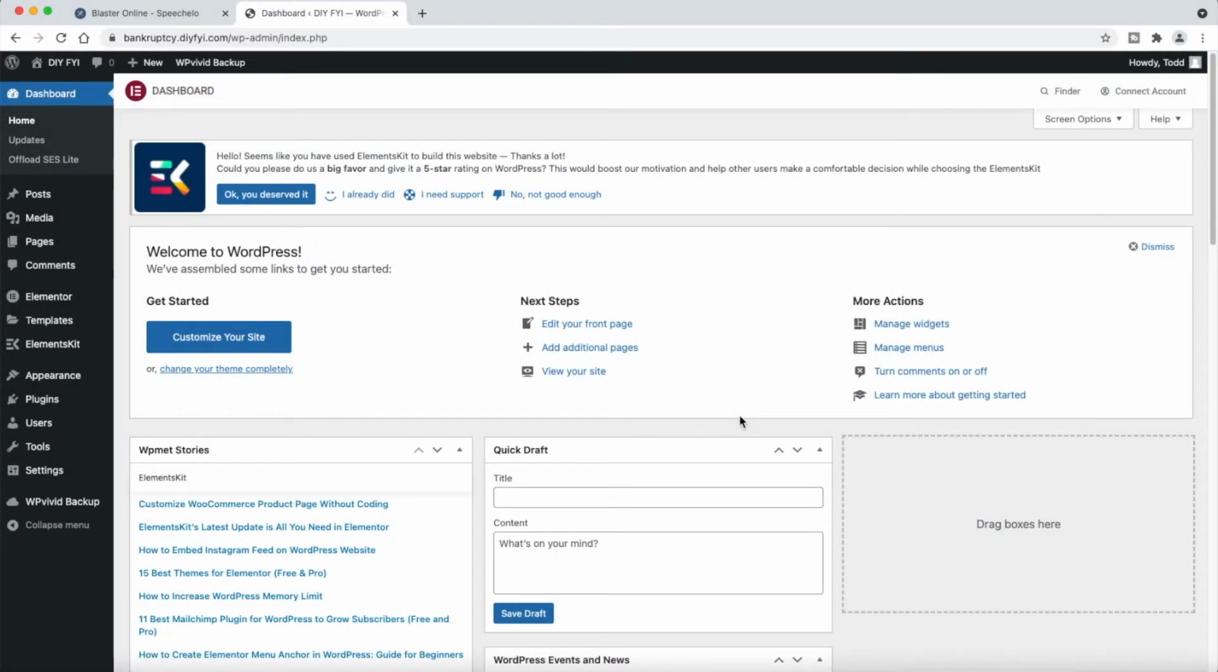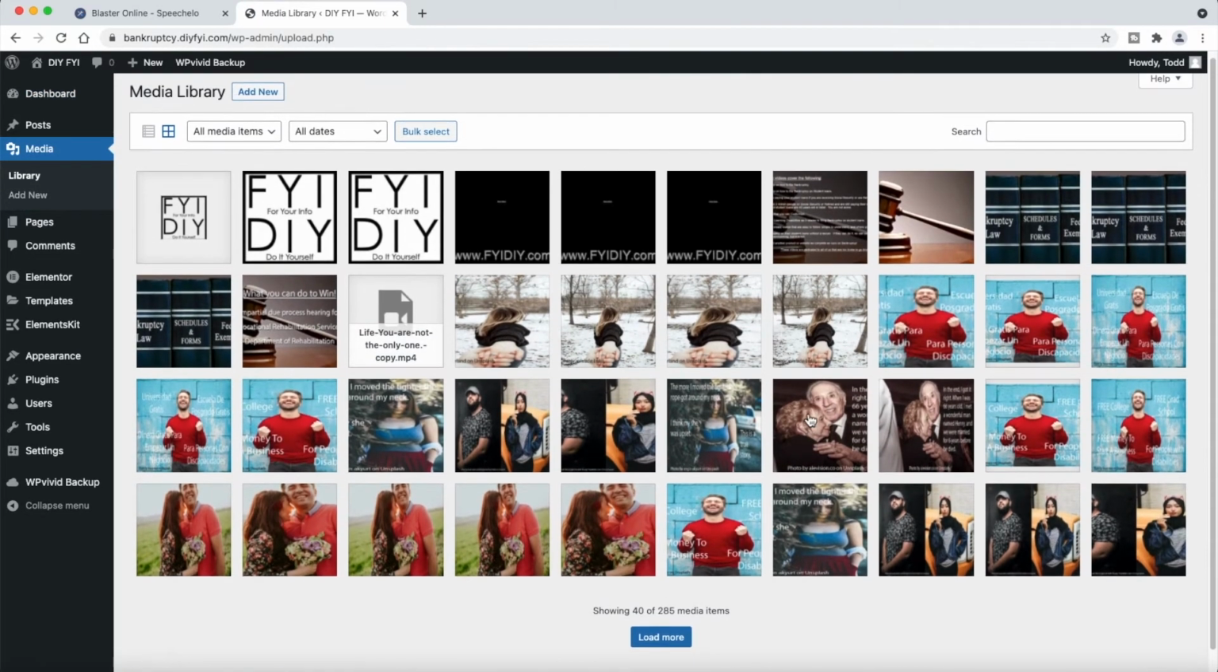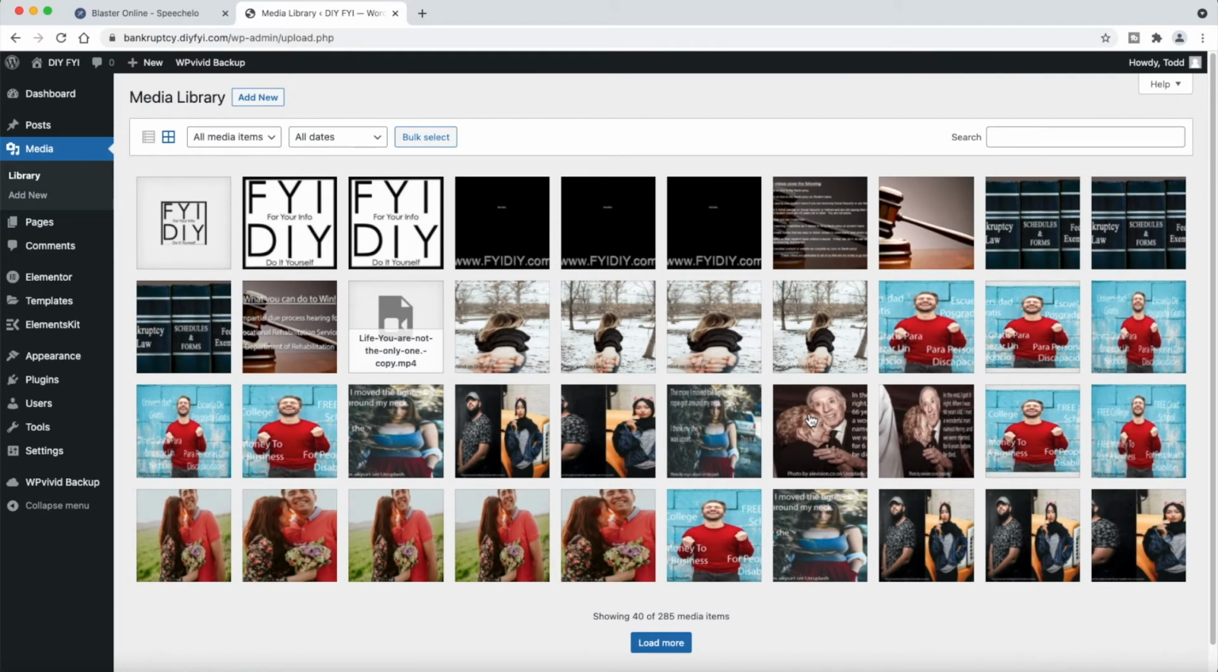Media Library. Go to the left side and click Media. This is where you upload and store images, sound files, PDF, MS Word, MS Excel, and other documents to be used on your website. Do not upload and store videos in the media library.